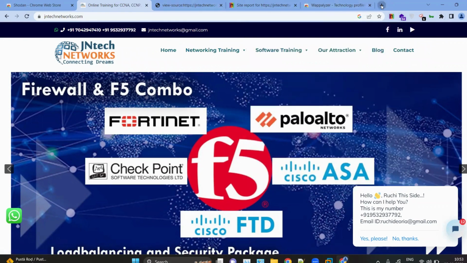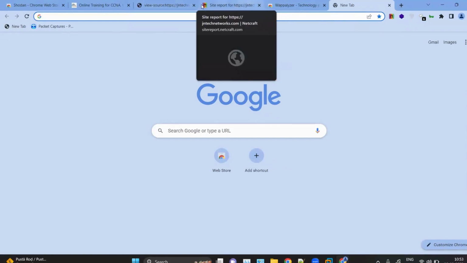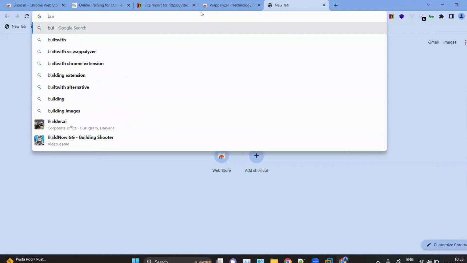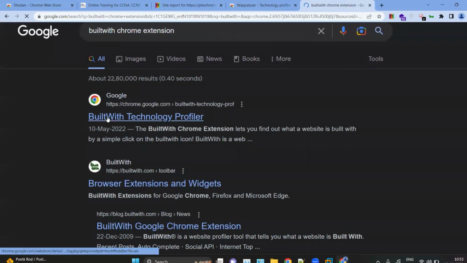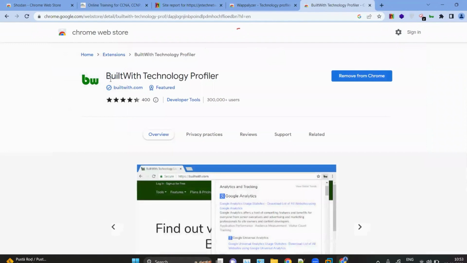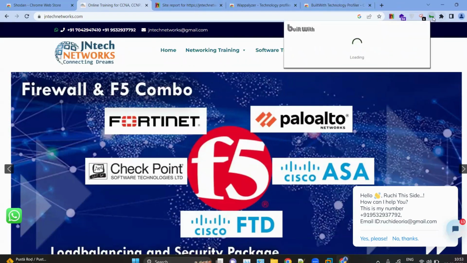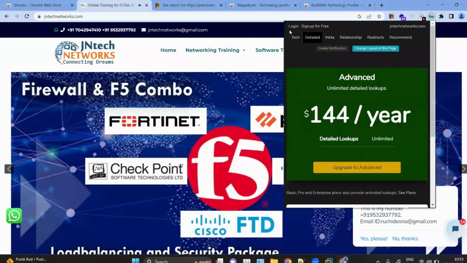If in any case Wappalyzer is not working, you can use BuiltWith. You can search for the BuiltWith extension. You can add it here to Chrome. After adding this, you can visit that website. You create an account on BuiltWith, and after that, click here. Here you can see the final detail. Basically, you have to log in.